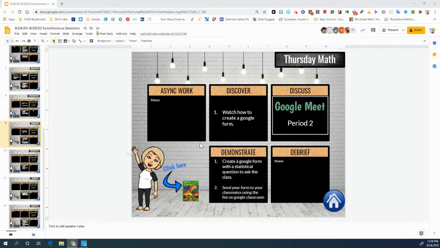So in thinking about that, if your question results in the same exact answer from everybody, like maybe how old are you, and they're in a sixth grade class and everybody would say like 11, that's not really a statistical question because we already know the answer will be pretty much the same. So anyways, aside from that, how to create a Google form.